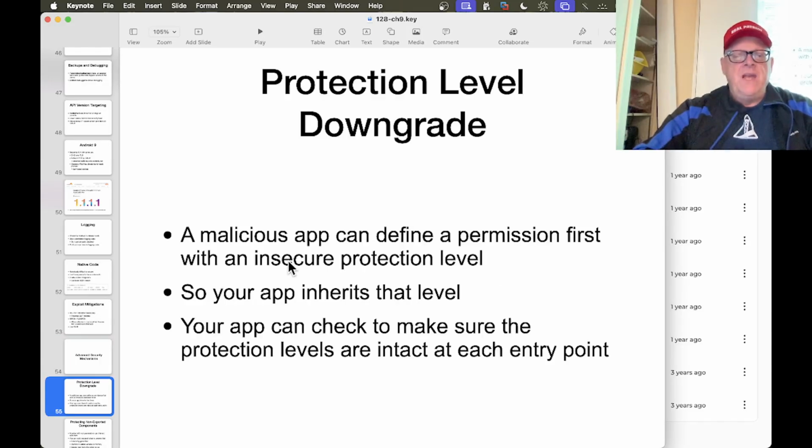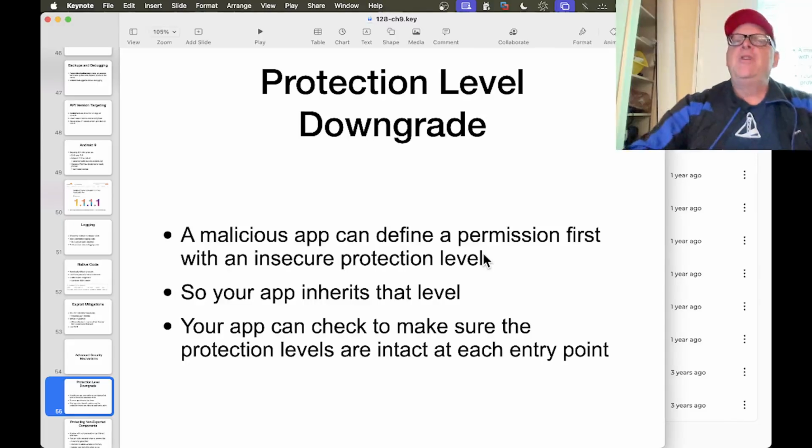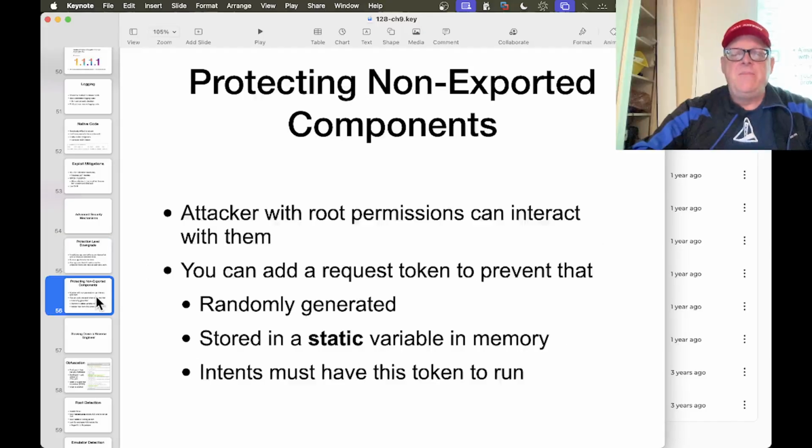So anyway, those are standard security mechanisms in every operating system, and they're available in Android too. And here's another. I used to have a project on this one, but it was really complicated and only applied to old versions. But you could load an app and define a permission, a malicious app, and then when people put in the real app, it'll say, oh, that permission already exists, and it will inherit the permission level from the previous one. So that's a nasty thing. So your app can check to make sure protection levels are intact at the entry point. That's called a protection level downgrade.